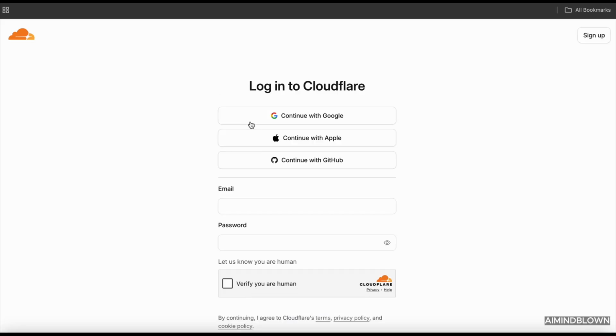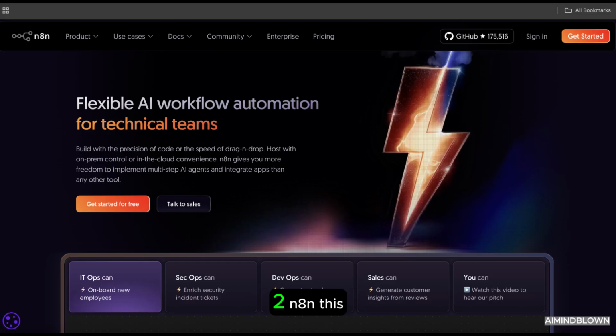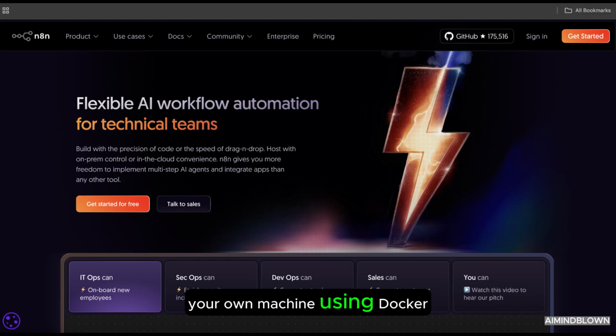Let's get into it. You only need two things to follow along. One, a Cloudflare account, free to sign up at cloudflare.com. You don't need a domain or any paid plan, just create an account and you're good. Two, n8n. This is the automation tool we're using. You can either use n8n Cloud, they have a free trial, or self-host it on your own machine using Docker. I'll drop a link in the description for the Docker setup guide. Got both? Perfect. Let's set up Cloudflare first.